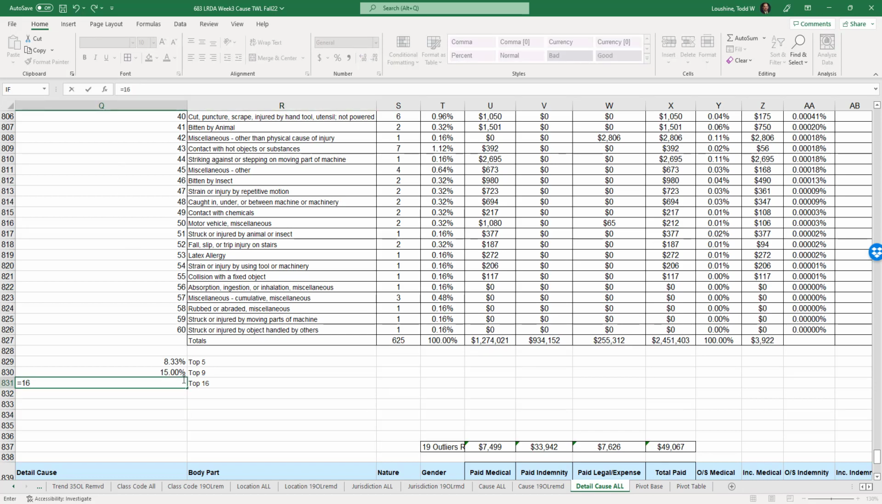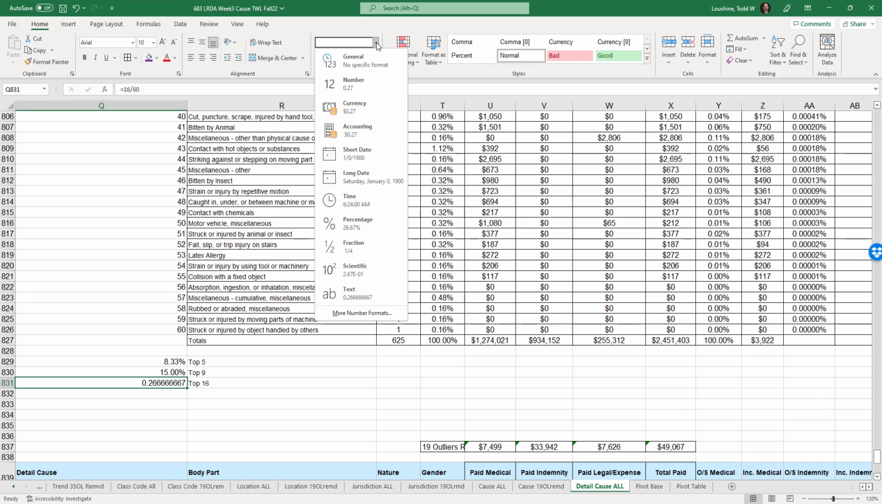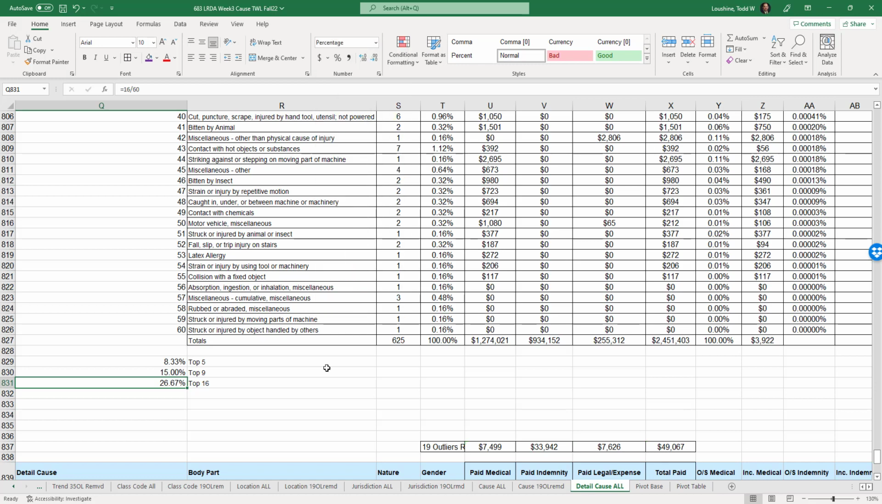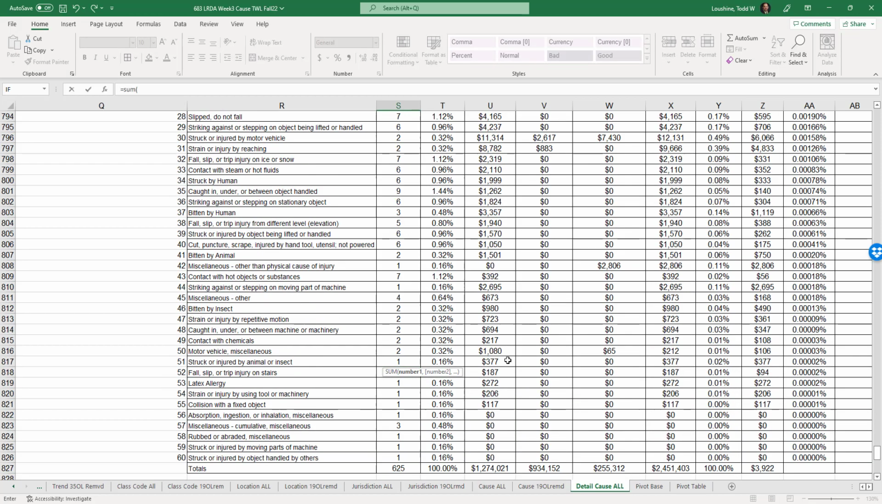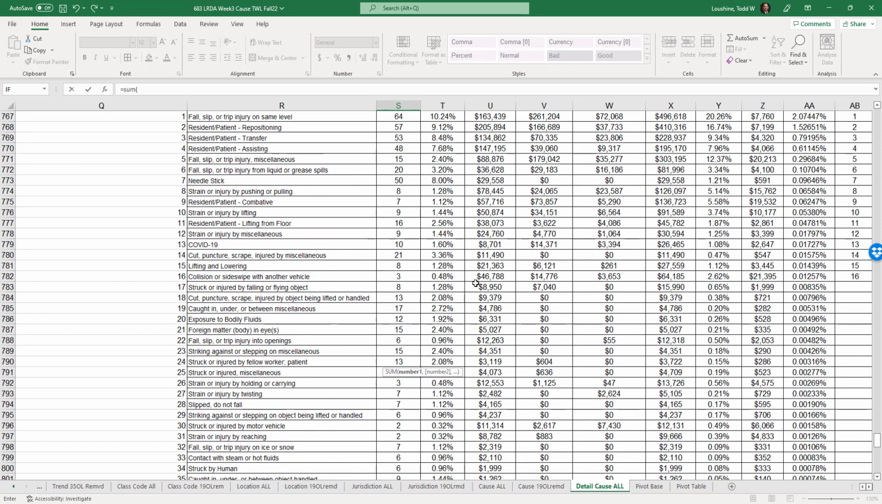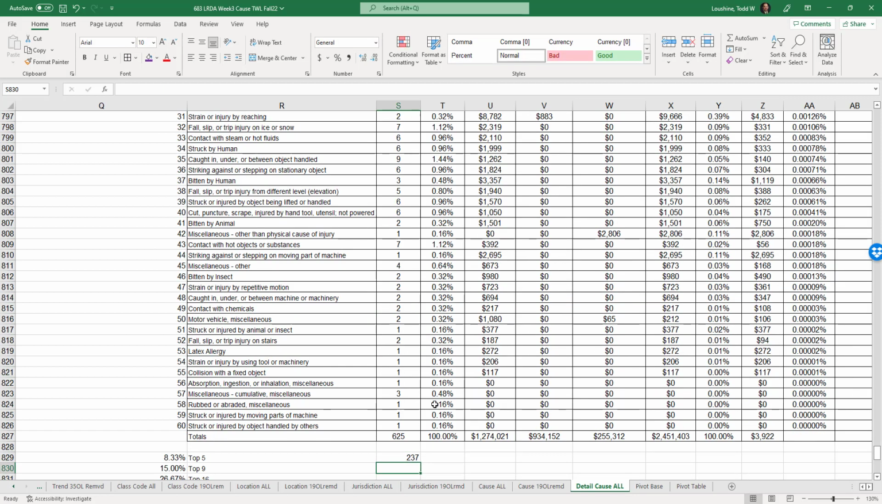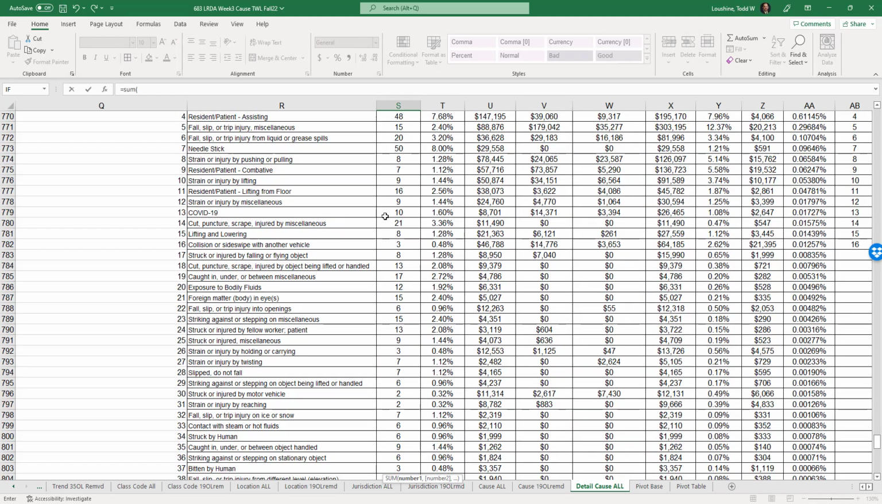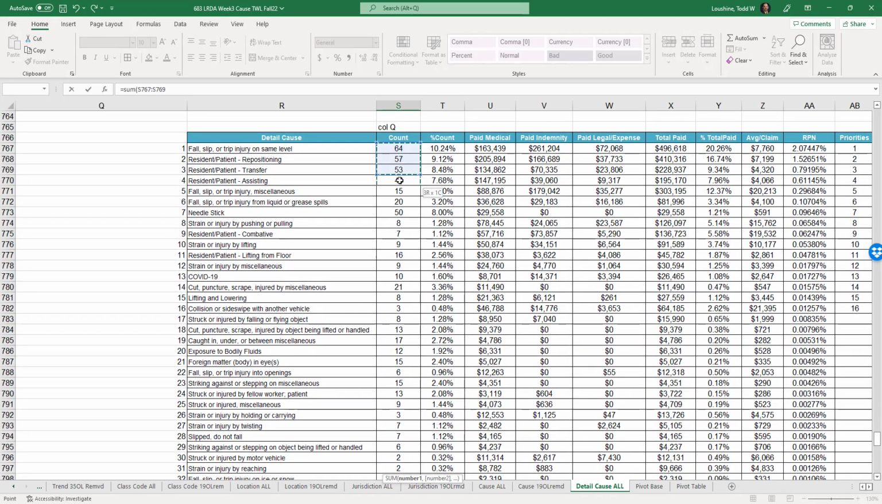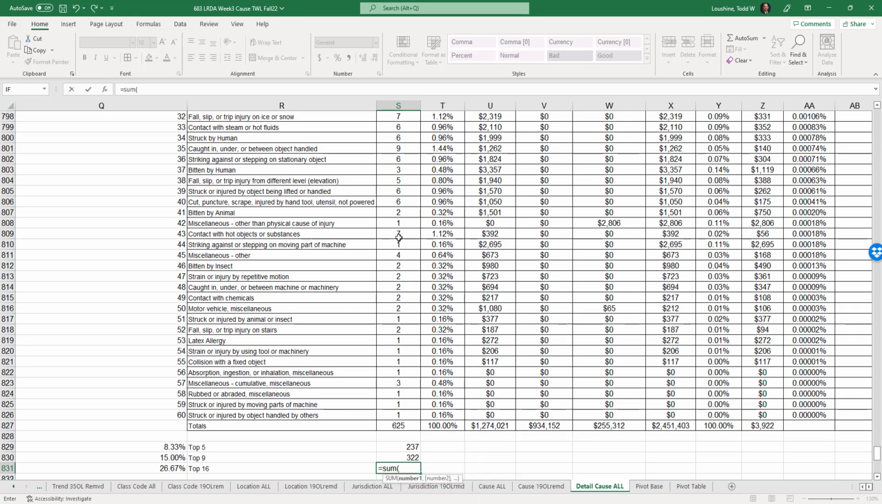Equal 16 divided by 60. Okay, we're at a 26. Yeah, we wouldn't want to go any more than that. We can always add a line should we need. So top 5 equals the sum of... equals the sum of top 9, and equals the sum of the top 16.